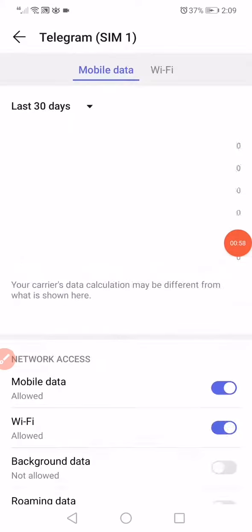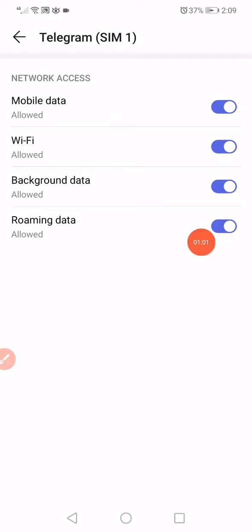And then click on data usage. Make sure that all those options are enabled right here.